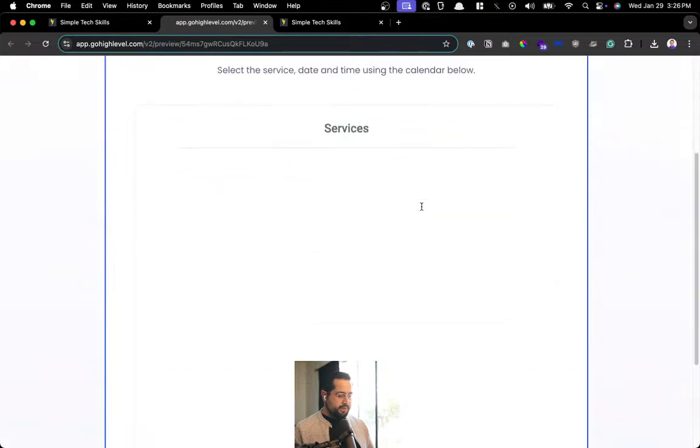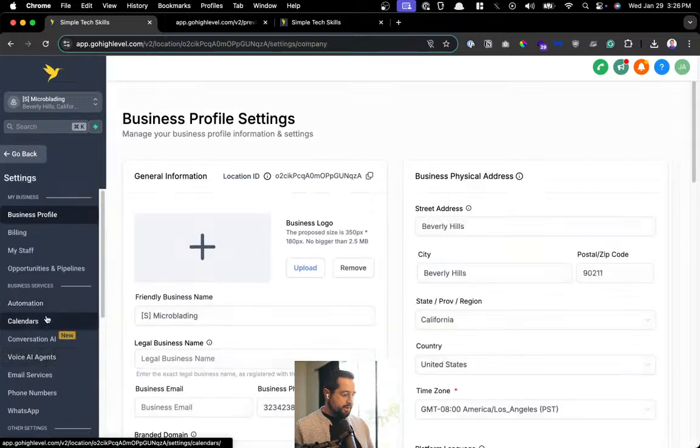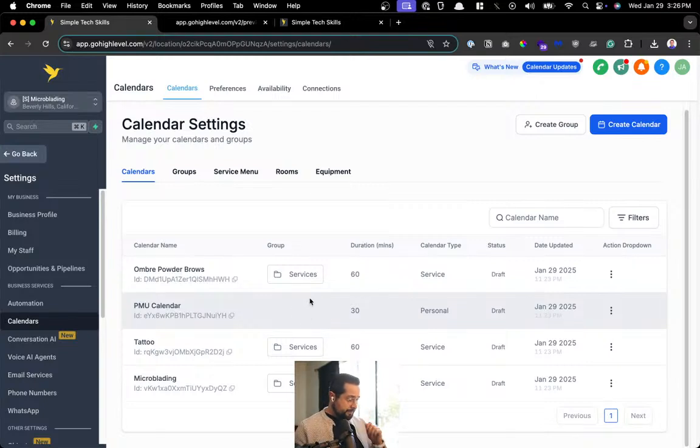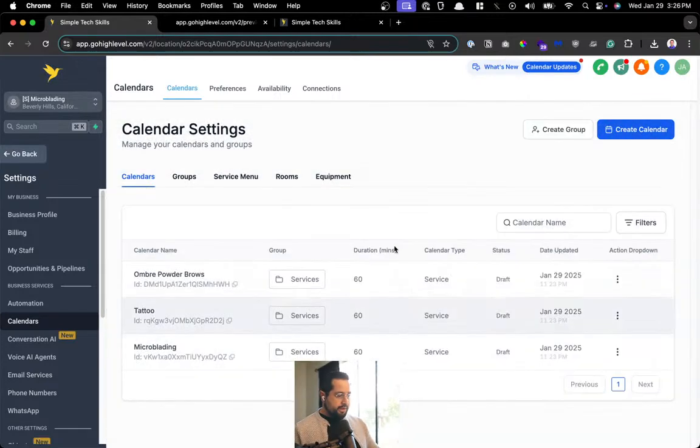has the services. Oh, this is interesting. When you duplicate a snapshot into a sub account, the calendars are in draft mode. So we got to enable them. Okay, so this was the demo calendar I'd use. So we could delete this. Everything I build in this snapshot account is going to be what the clients are going to get basically.